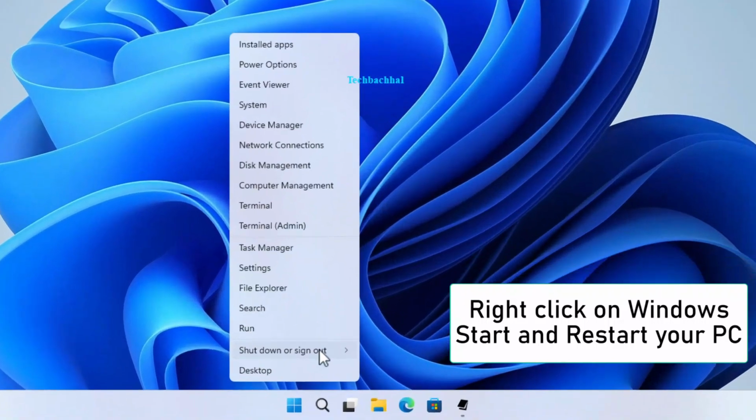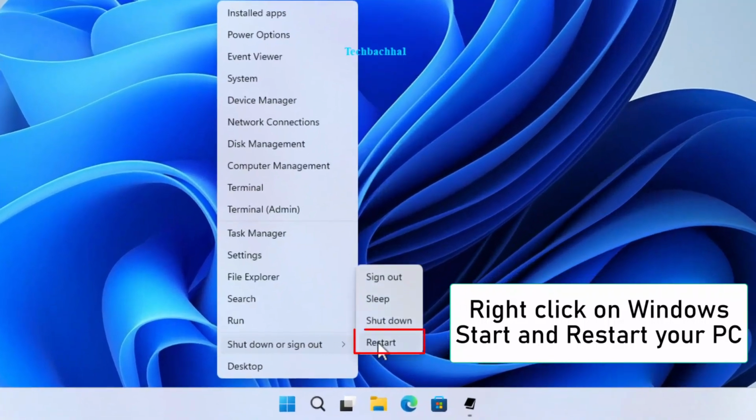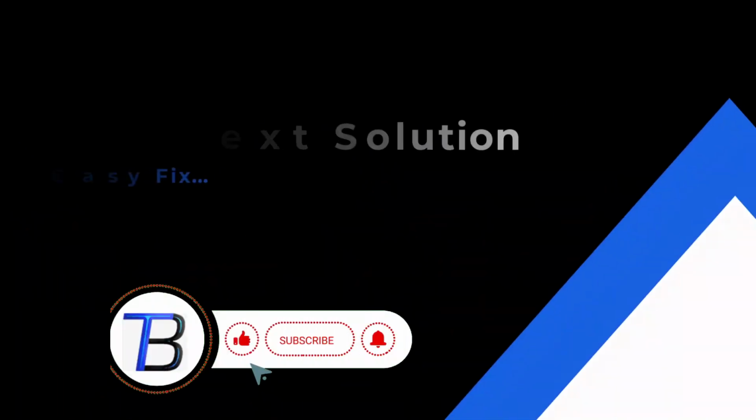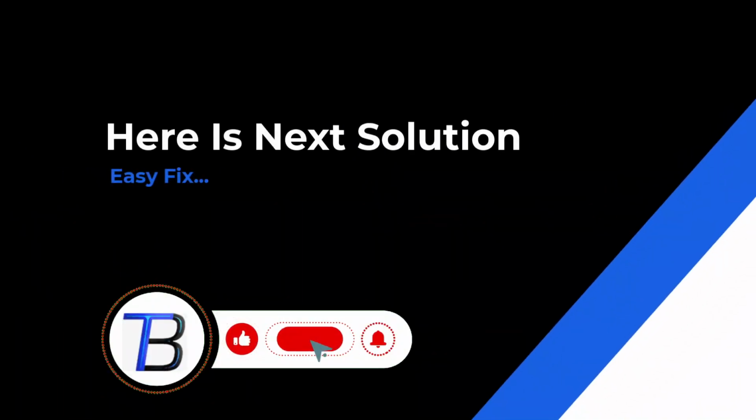Right-click on Windows Start and restart your PC. If it doesn't work, here is the next solution.